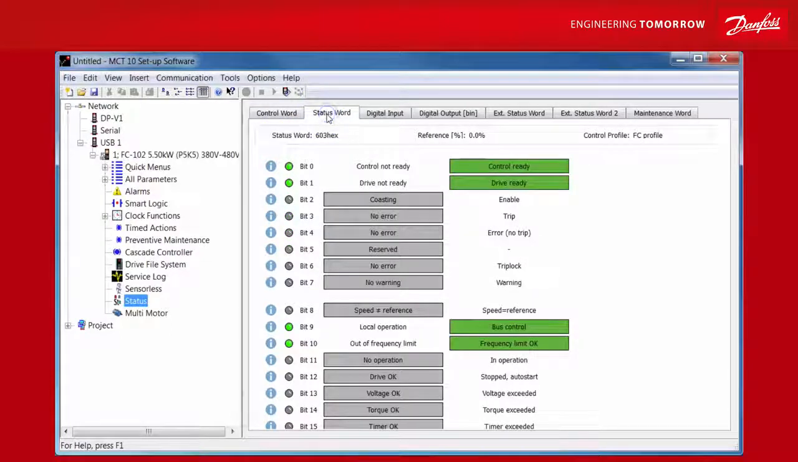Similarly, the status word is available. We see again the hexadecimal representation 0603. Now we see each individual bit and what the drive is actually doing at the moment. My drive is reporting control ready, drive ready, and it's coasted. So probably I've still got terminal 27 set to coast inverse.